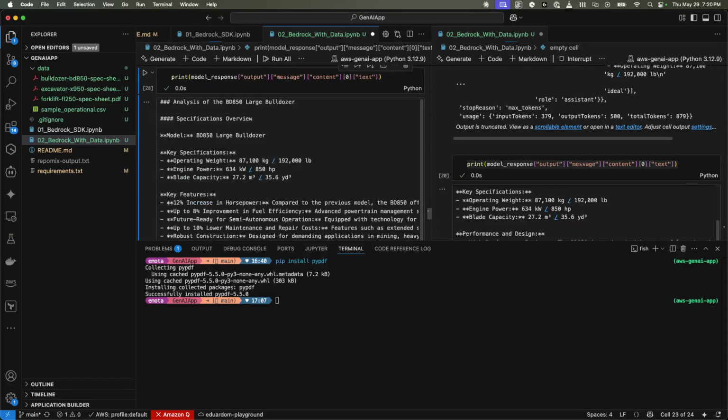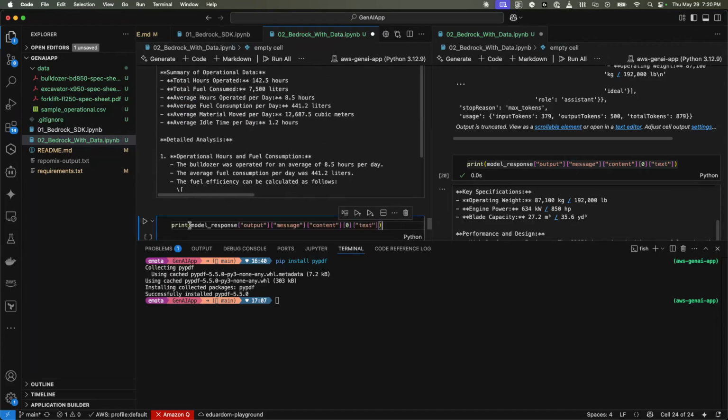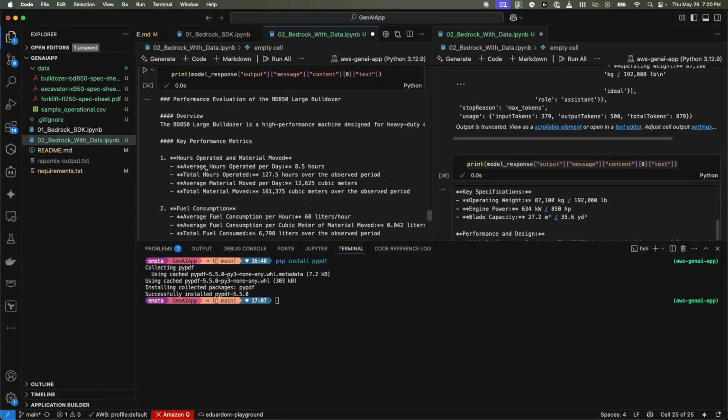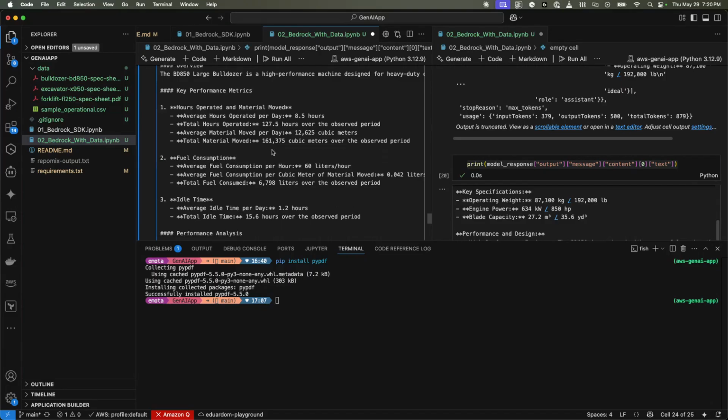We're going to see a little bit of the answer. So I'm going to leave this one here. Then what I'm going to do, okay, perfect, that ran. I'm going to leave this one here and I'm going to run this one below. Now, let's see what it does. Performance evaluation is a little bit different. So it's giving me a little bit of overview of the bulldozer and the model that I have.